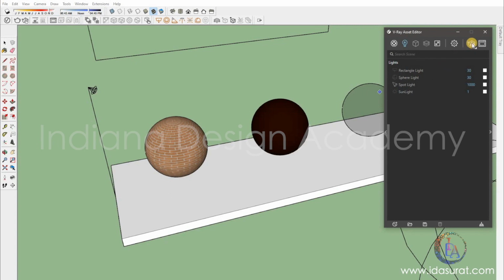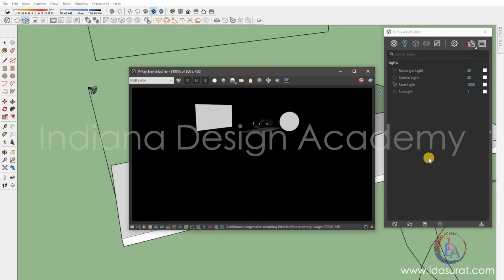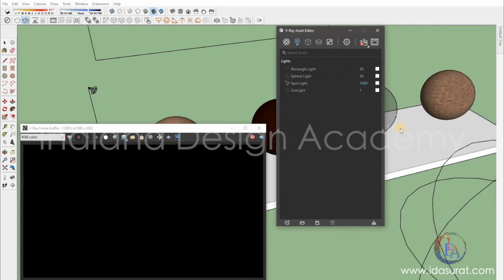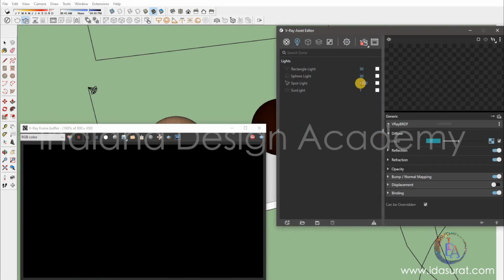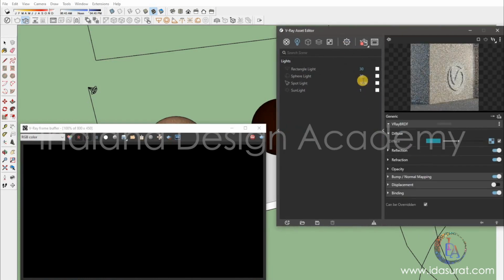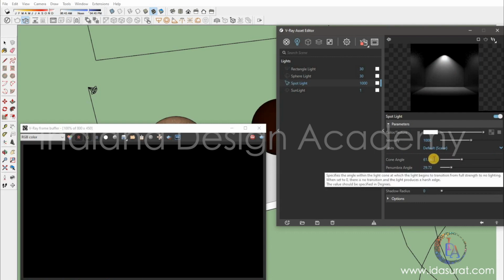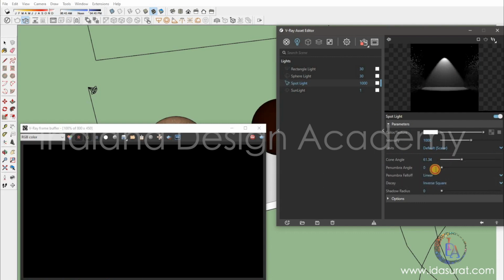Now let me render over here. Oh, it looks fully black. So I think this intensity which we have, 1000, is not sufficient for me to light up the area. So I will adjust the intensity over here. I'll click on the spotlight. Here you can see I have the cone angle and the penumbra angle. Now what is this? Let me show you.